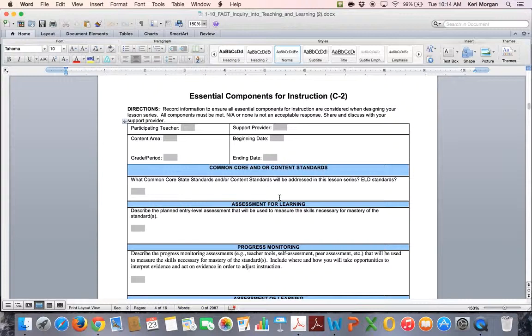Essential components for instruction. Record information to ensure all essential components for instruction are considered when designing your lesson series. All components must be met. NA or none is not an acceptable response. Share and discuss with your support provider.